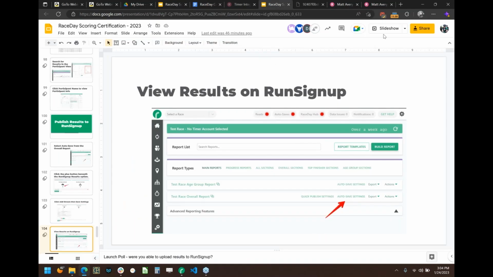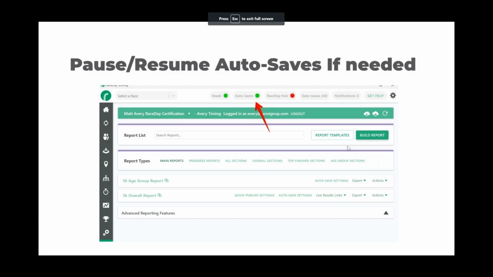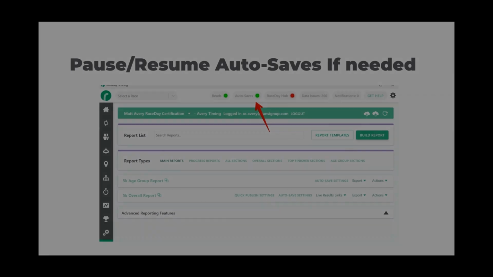All right, so let's see. Yep, you can pause, resume autosaves if needed, as I said. And we are all pretty much wrapped up. So that's all we needed for today.